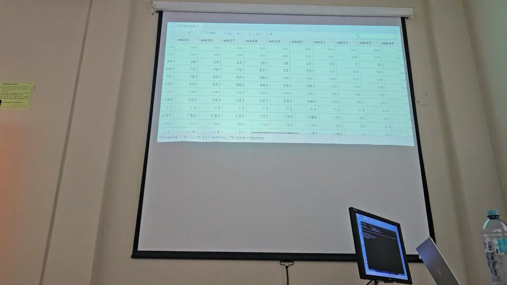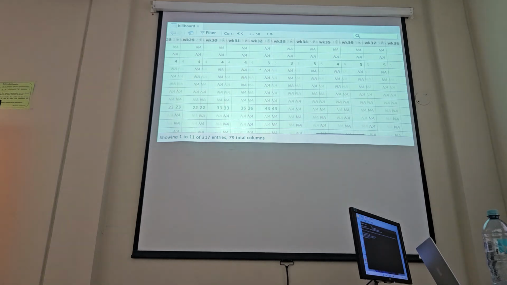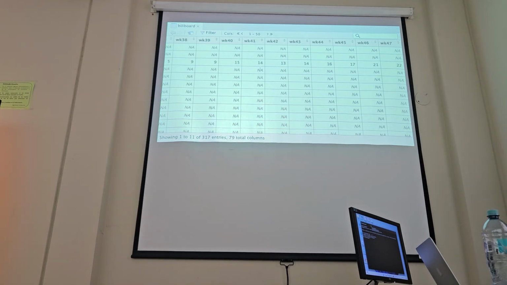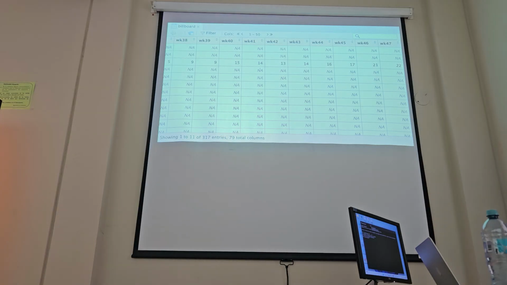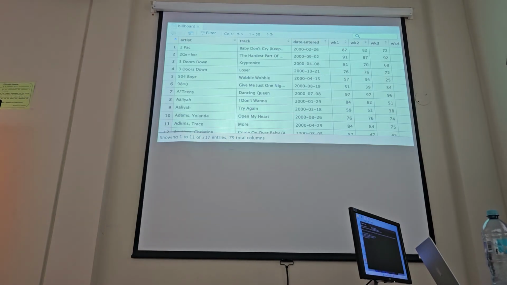Okay, that's what it looks like. You can see very wide, 79 columns, right? So what we want to do is take this data that's very wide and make it long. Okay.